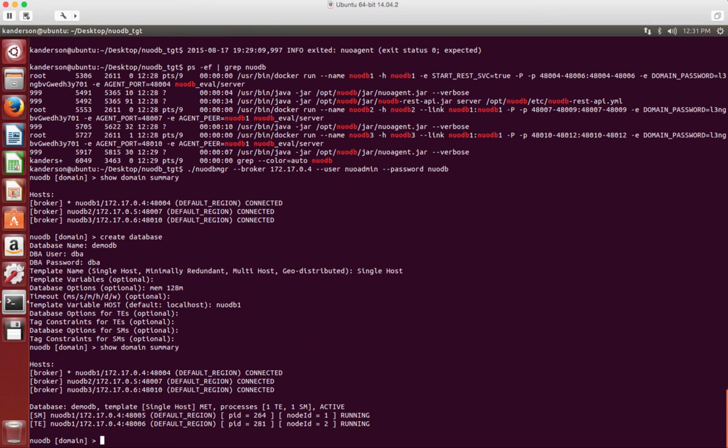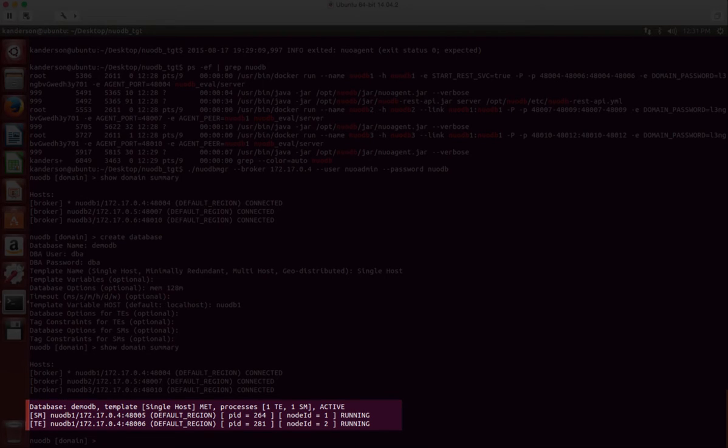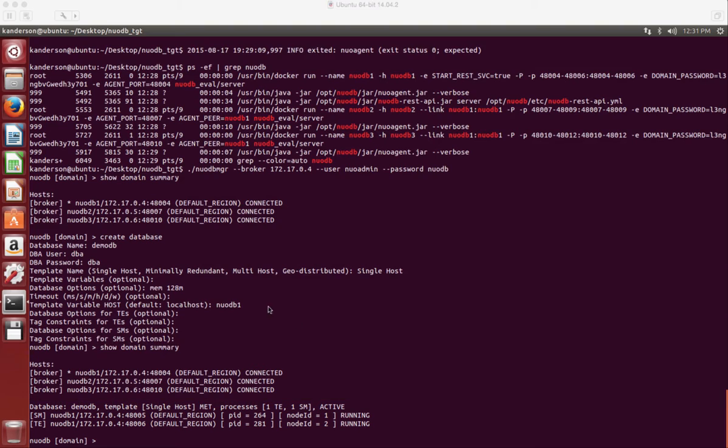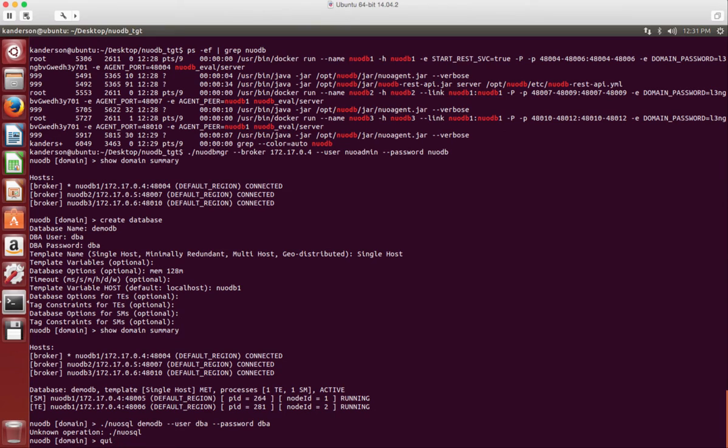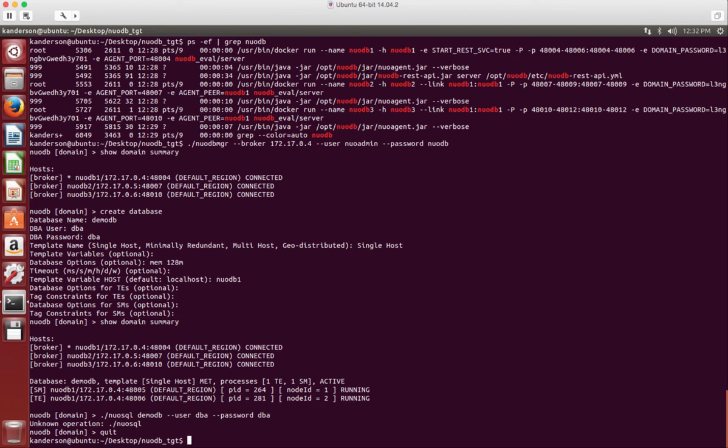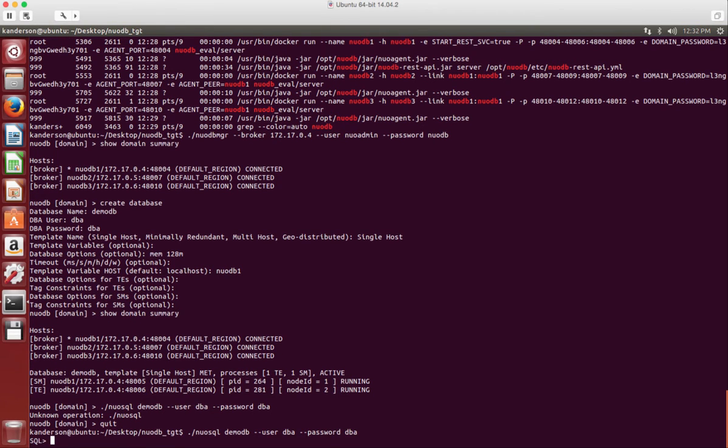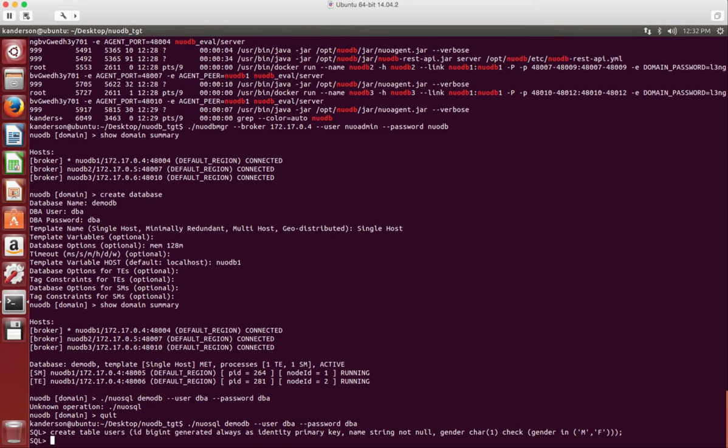Now our domain summary shows two additional processes running, one transaction engine and one storage manager, giving us an active single host database. In just a couple simple keystrokes, we've gotten a new database up and running and ready for action. Now that we have this database running, let's execute some simple SQL commands to create a table, insert some data, and query it. For this next section, I'll take some SQL statements that are in the NuoDB Tour instructions and copy them in. The first will create a table users, while the second will enter data into the table.